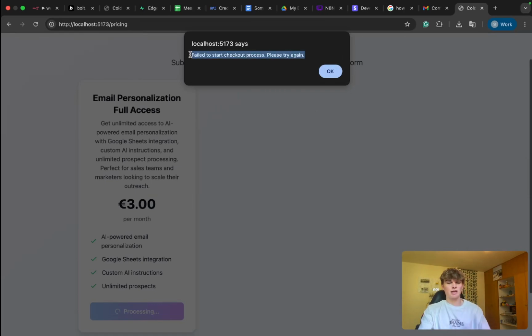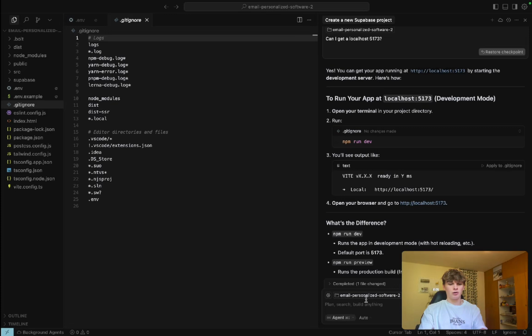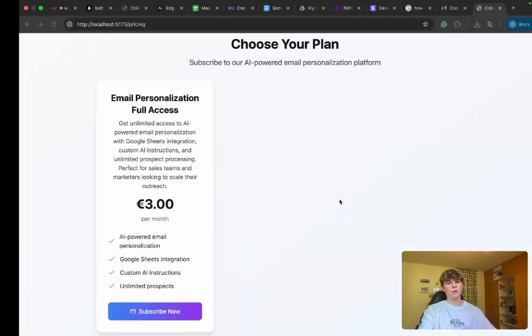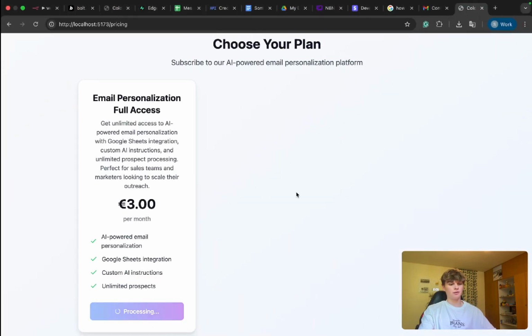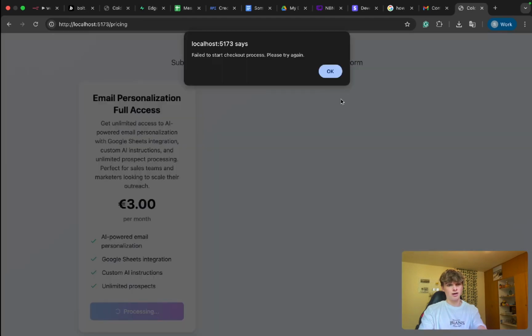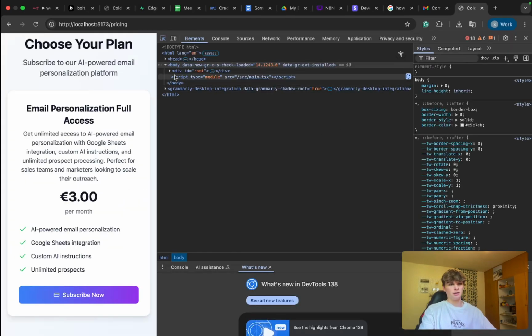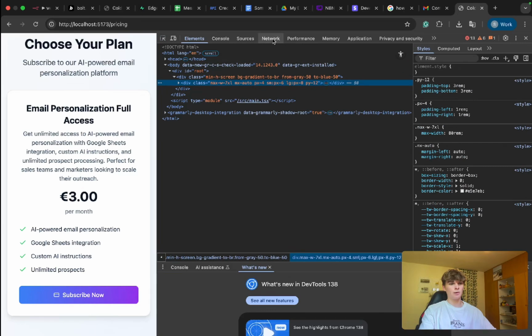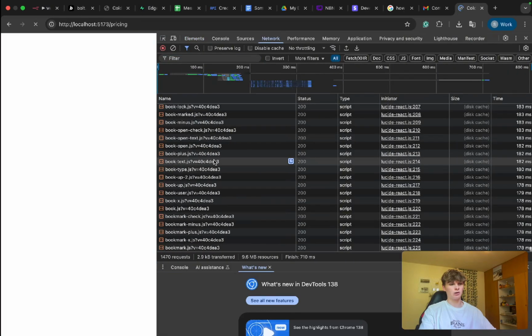Failed to checkout process. Okay, I'm gonna just write this. I couldn't subscribe to the €3 Stripe plan again. Here is the issue. So now I'm gonna go into the developer panel, I believe they call it, where you got Command Shift C on Mac, and then you open this little dashboard. Then where we're going to go is network. I'm going to go reload page.